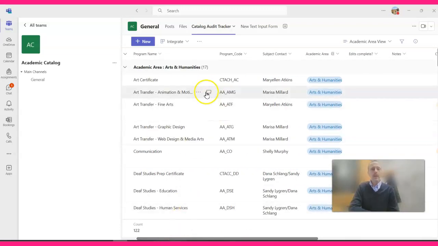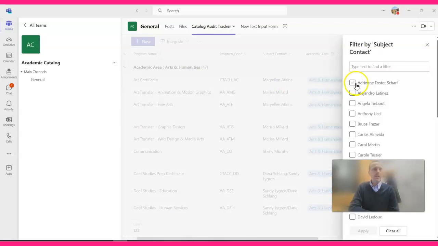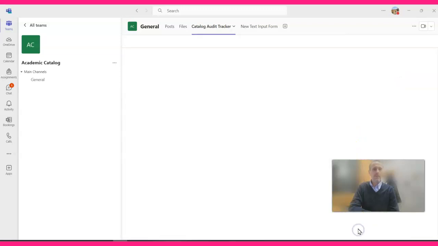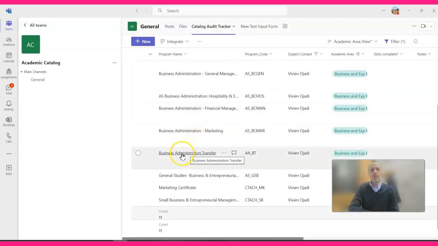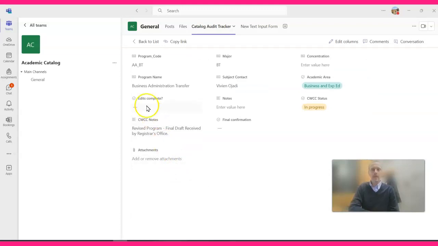So what should you do now? First, search by your name. So filter, you'll see everyone's names. I'm going to choose business as an example, so I'll pull up Vivian Ojadi. You can see as a department chairperson, she is responsible for 11 different programs here. I'm going to choose Business Administration Transfer as an example.